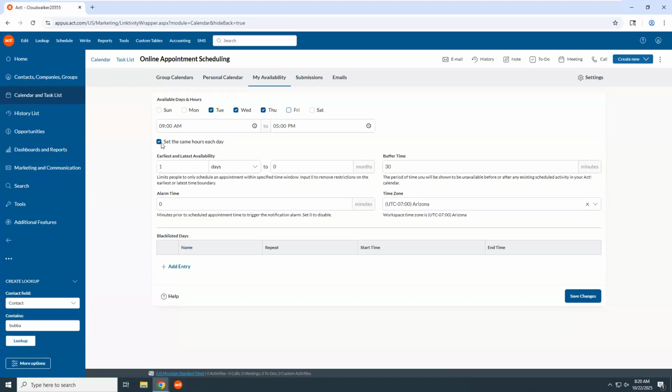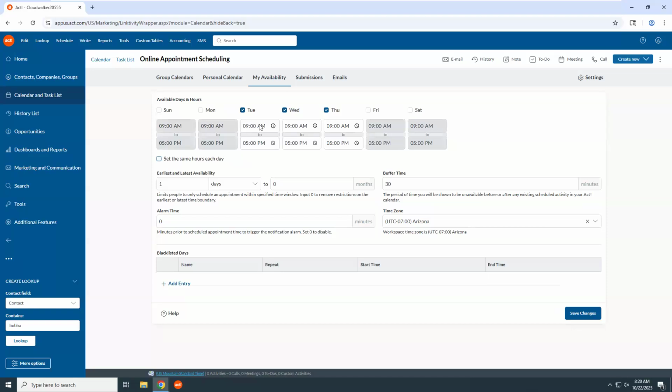Now you can either set the same hours each day, or you can uncheck this box and then manage each day on its own. So let's say I want to make Tuesday 10 a.m. to maybe 2 p.m. And then maybe I want to make Wednesday more available, maybe 9 to 4. And then Thursday, let's do noon to, I don't know, 4 o'clock. Now we'll leave it at 5. Oops, I didn't mean to uncheck that. So as long as I have this unchecked, it's going to handle each of these days differently on my calendar.